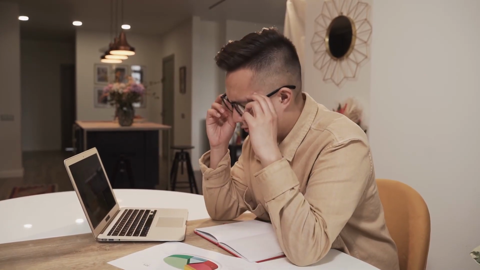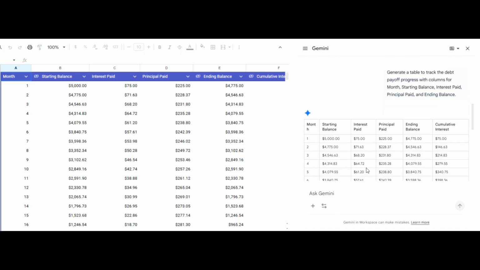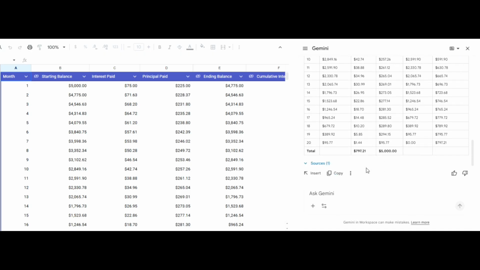Building a payment tracker from scratch is a massive headache. You've got formulas, formatting, and data validation. It takes hours. But what if I told you you could build a professional grade automated system in Google Sheets using exactly 2 prompts? I'm using Google Gemini to do 99% of the heavy lifting.